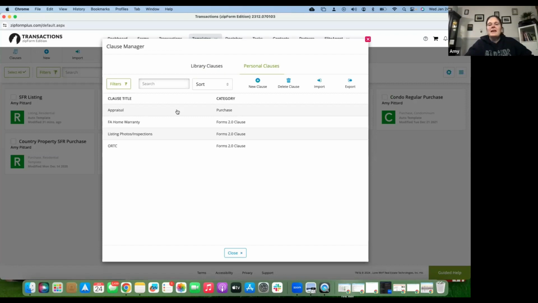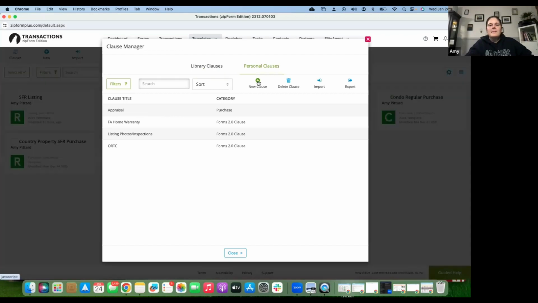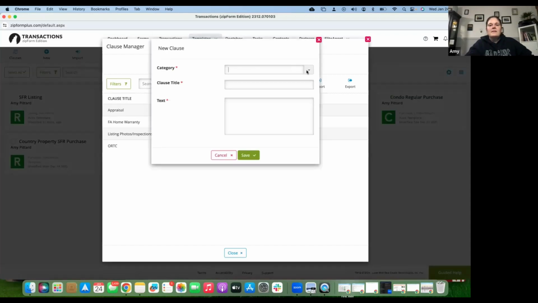So let's say, remember I had that statement about revising the list price. I can hit new clause, category. We're going to call it forms 2.0. Clause title, we're going to call it list price review. And then the text for that one would be listing price to be reviewed within 10 days of on market date. And then we're going to save that.